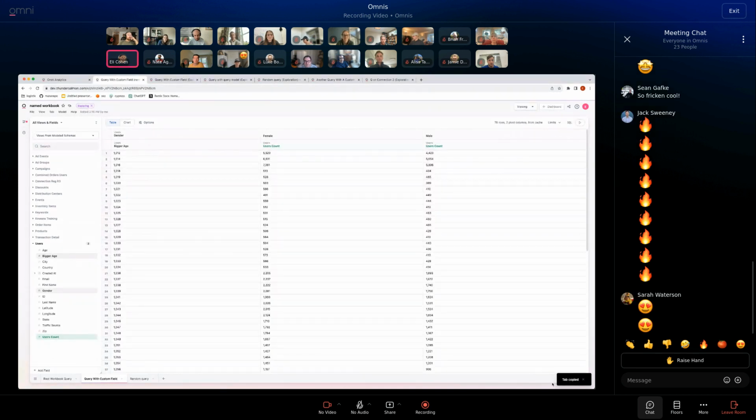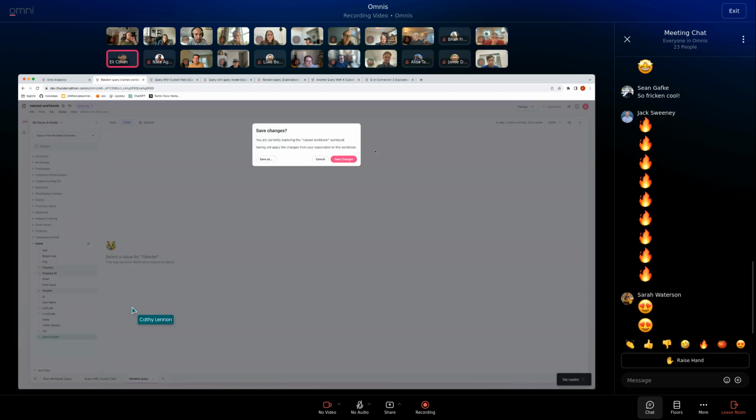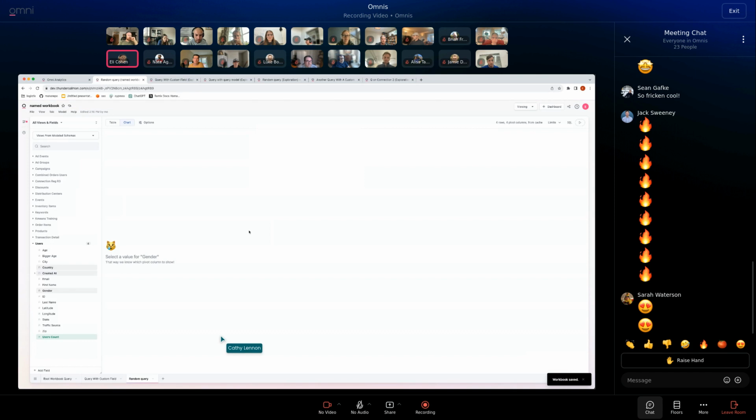You get a little toast every time a tab is copied over. And I didn't do a good job. The tab doesn't get focused unless you're manual about it in the slug hacking case. But yeah, we'll save this. Sure, we'll move the workbook forward.